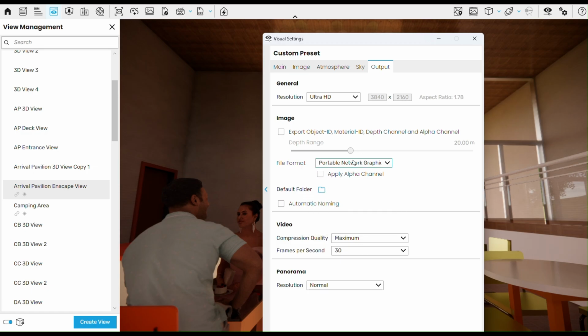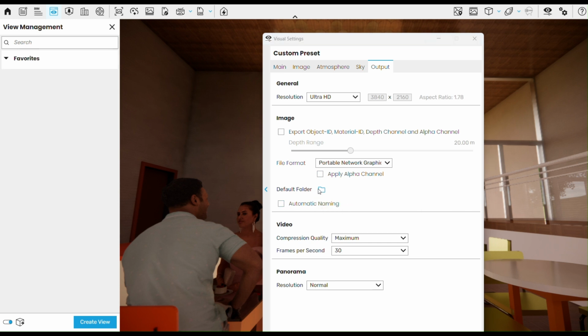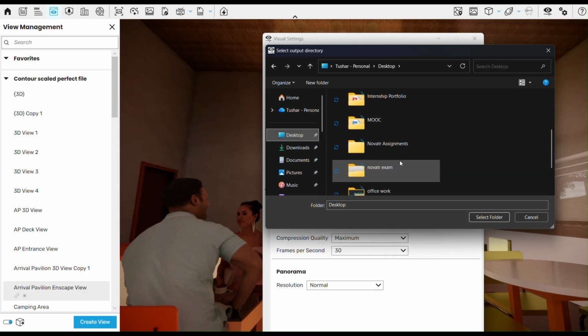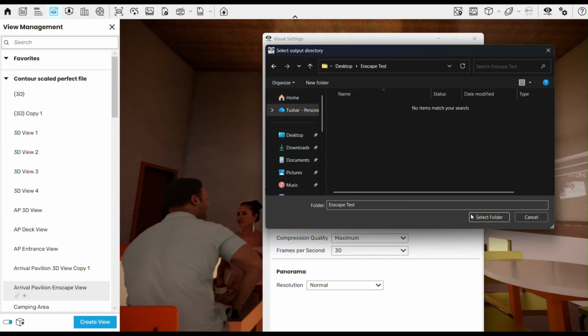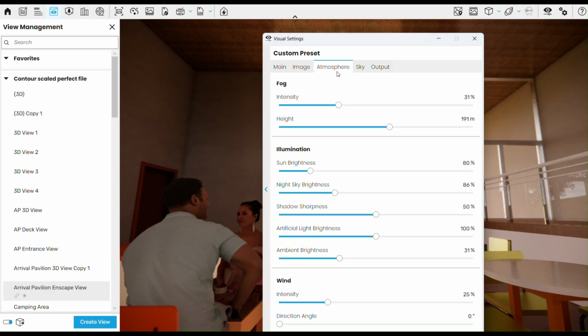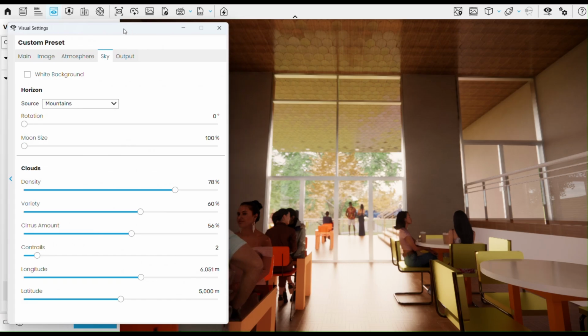And automatic naming, I don't think I need that. I can just adjust the folder that this image will be saved at. I think I can, what was the name of it? Enscape test. Yeah, I'll just select this folder. Compression quality, you can keep it lossless, but it's for the video settings actually, so it doesn't matter. Now, if I were to go to the sky, let's see.